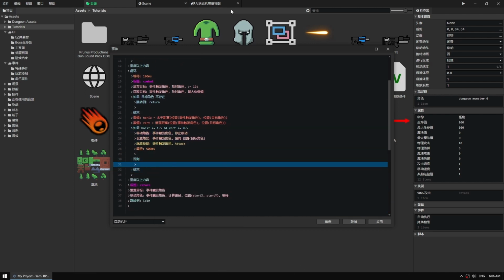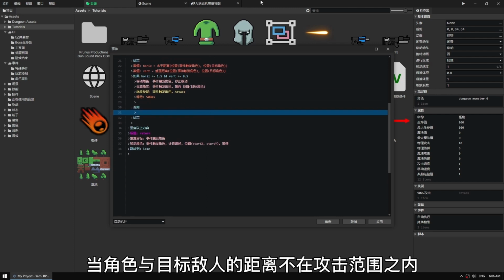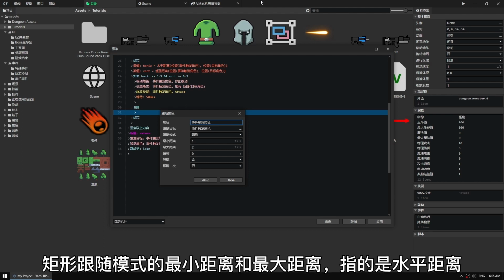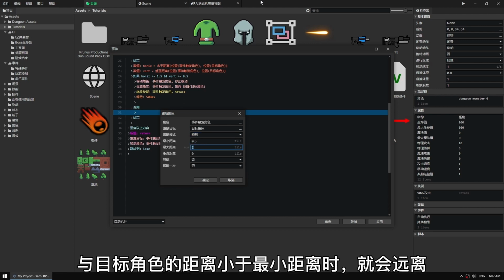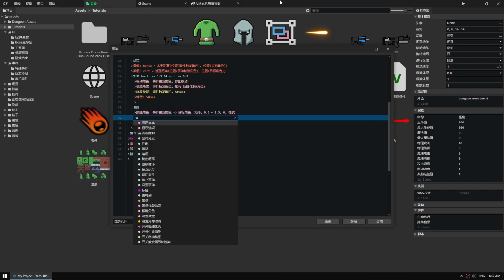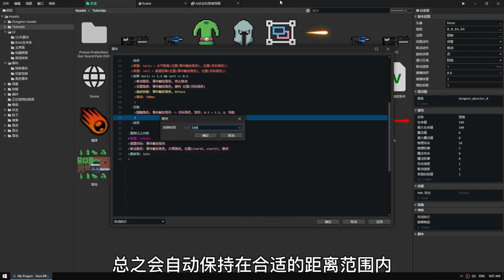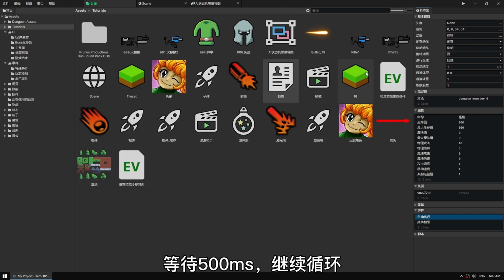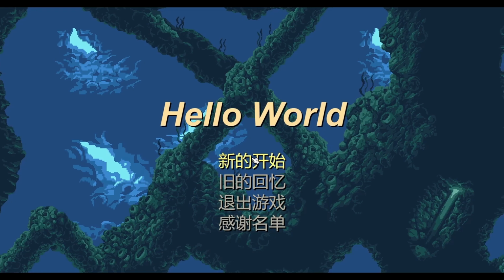When the distance between the monster and the target enemy is not within the attack range, insert the follow actor command. The minimum and maximum distance of the rectangle follow mode refers to the horizontal distance, so when the distance to the target actor is less than the minimum distance, it will stay away, but if it is greater than the maximum distance, it will approach. In short, it will automatically keep within the appropriate distance range. Wait for 500 milliseconds and continue the loop.